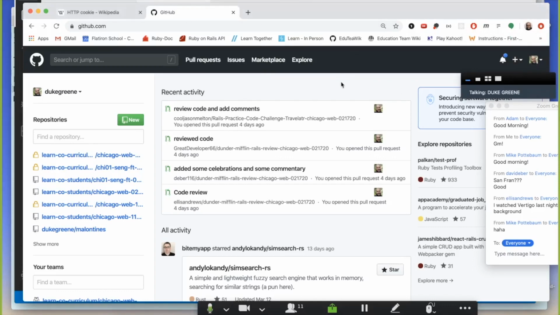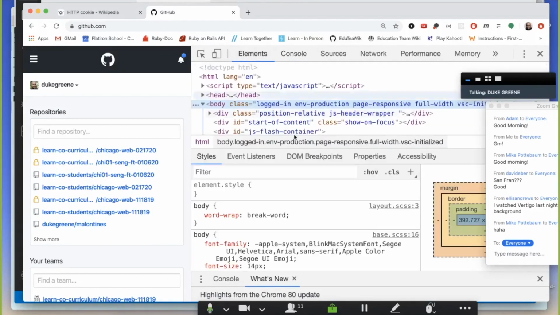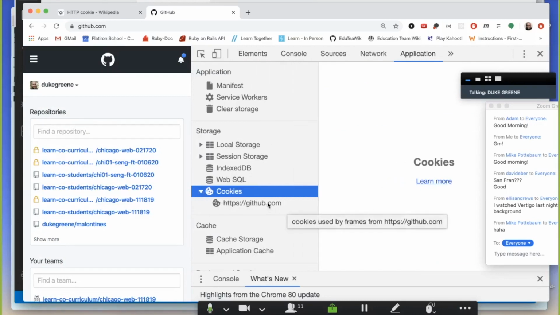I can see that I'm logged in. If I look behind the scenes, Command Option I to open up my browser inspector, and then I want to tool around a little bit. Not in the console, I don't need to run JavaScript. Not in Elements, I'm not really concerned with the HTML or CSS that's running on the page. What I want to know about is on the Application tab. And here in the Application tab, we have something called cookies. And here we have the cookie that my browser knows about for this domain, github.com.